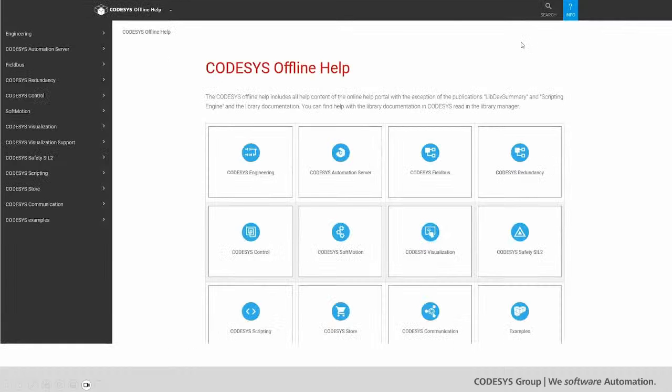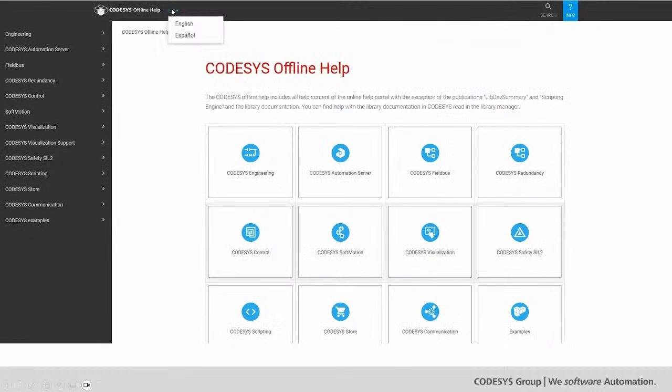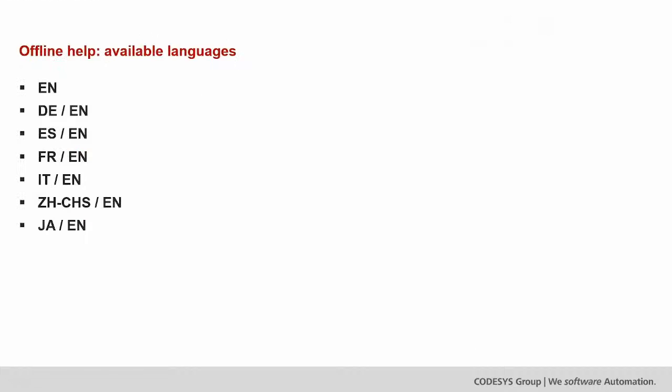It is of course possible to search the offline help. You can also call up the help pages context sensitively from the CODESYS user interface. The language of the offline help can be selected by the language selector. You can switch between the installed language and English. The following languages are available for installation.